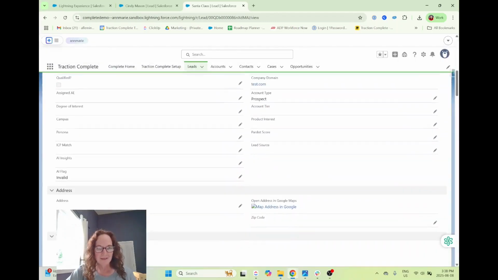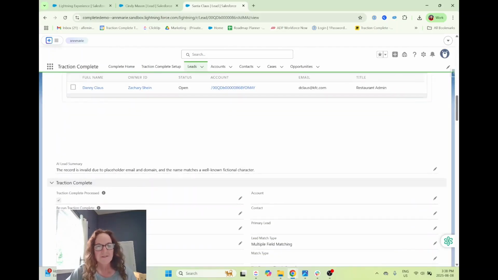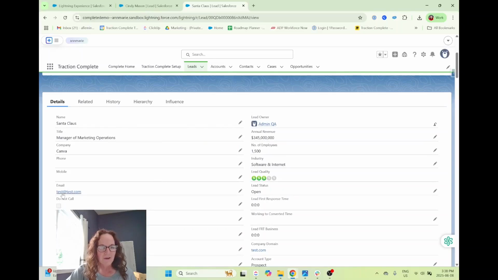And okay, it got the invalid correct. And the reason is the record is invalid due to placeholder email and domain, and the name matches a well-known fictional character. And that is absolutely correct. We did do Santa Claus, and we also did test@test.com. Test.com is the domain. AI, you nailed it.